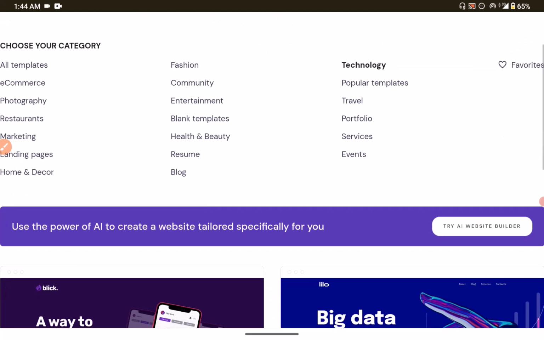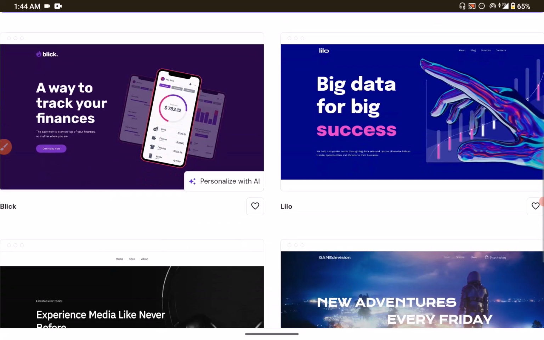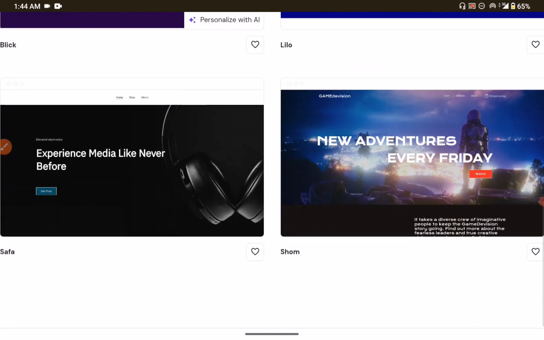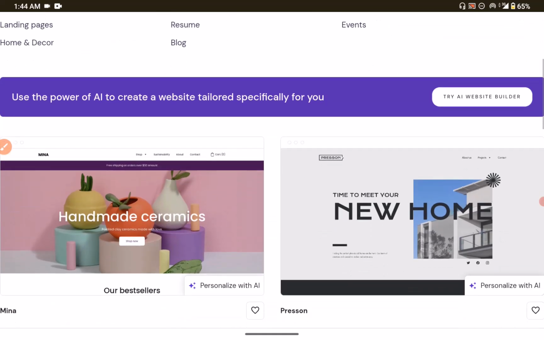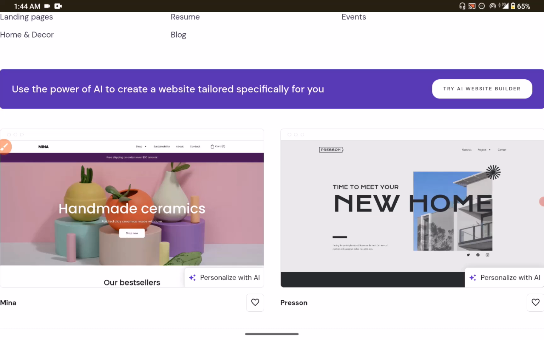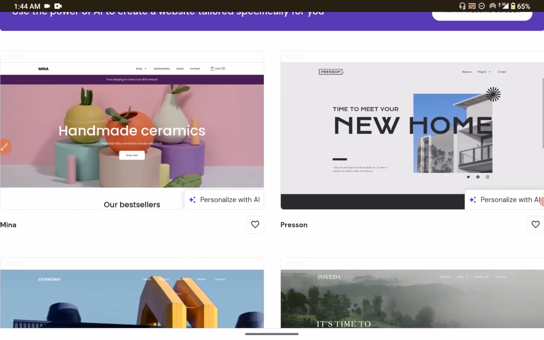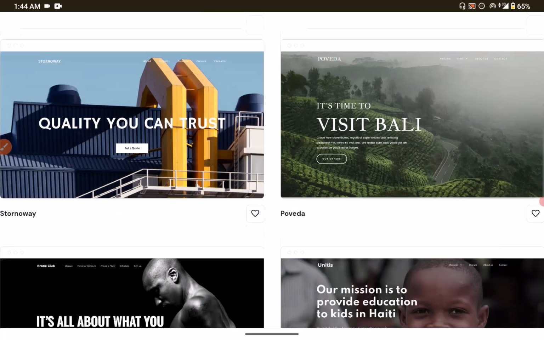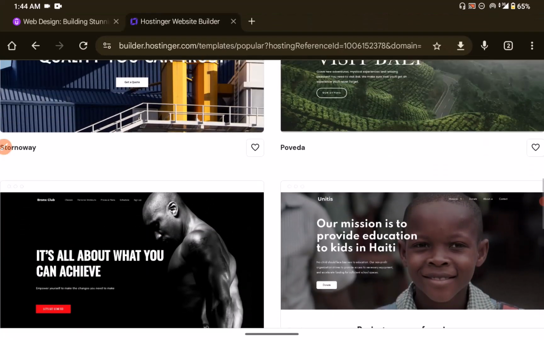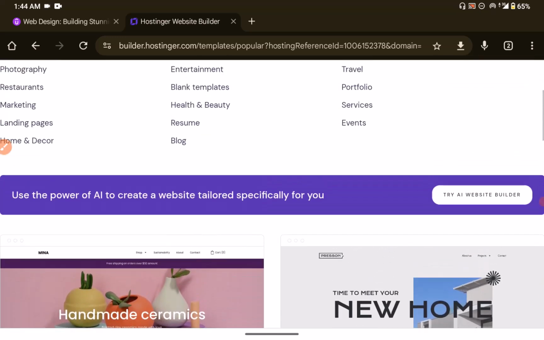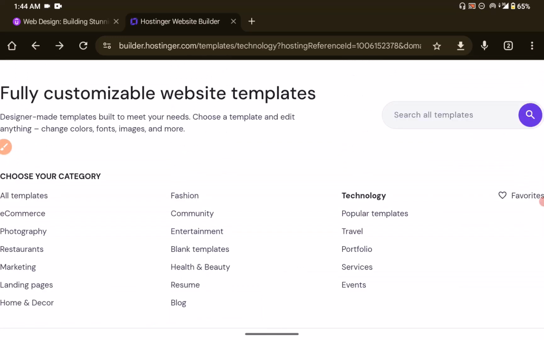So you could say you want to choose a template, choose technology, and you get to see different website templates right here. So you could choose any of these templates to build your website if you feel like. You could choose your popular templates. Let's see what popular templates are. So you see your popular templates right here, and you could use any of these to build your website. So this is using templates to build websites. But right now, I want to build our first website with Hostinger AI. So let me show you how to build the website with Hostinger AI.